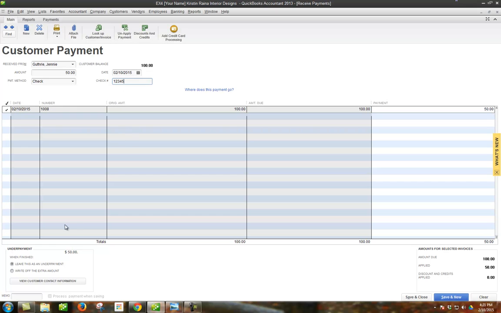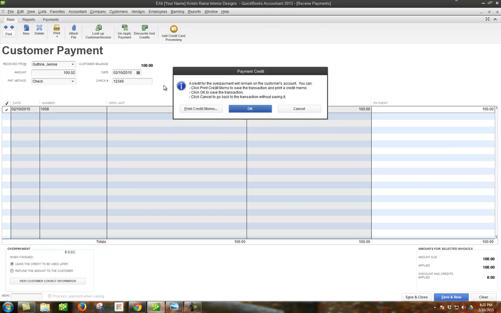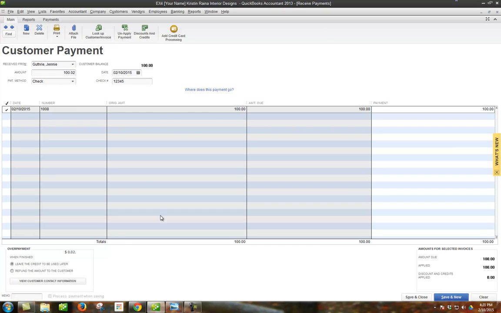In this case, we're saying that she's paying by check, and then you put in the check number, whatever that may be. But notice with the underpayment that QuickBooks gives you the option to leave it as an underpayment or to write it off. So for example, if this customer had paid $100 and 2 cents, you can see here that this 2 cents, we're probably just going to do what? Write it off, or we can leave the credit for them later. But again, that's basically how that works. So I'm going to put in just the $100. Here we go. All right. And then I'm going to go to Save and Close.